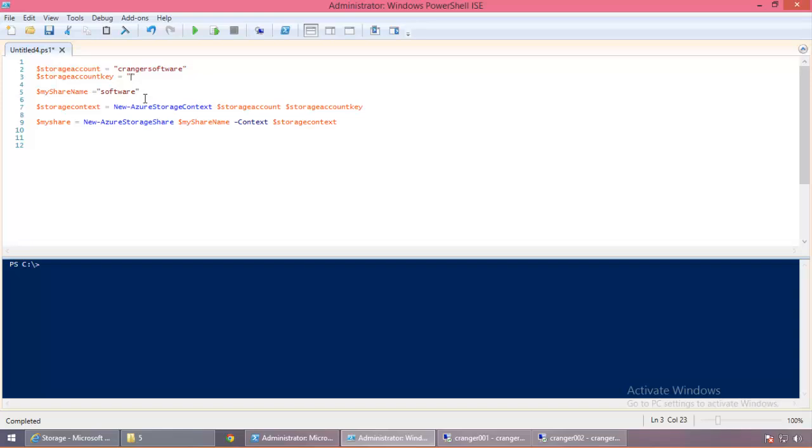This is a special character key that's only going to be known to you. It's very unique. It almost acts as a password. And I'm going to create a shared folder called, I don't know, my software, maybe.